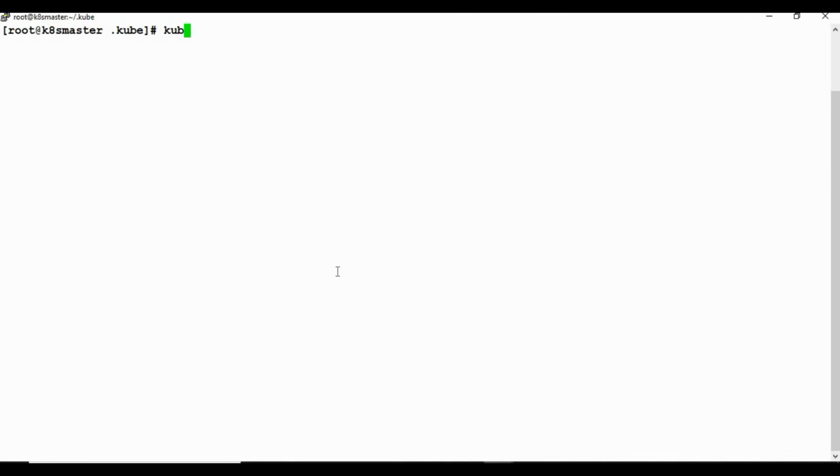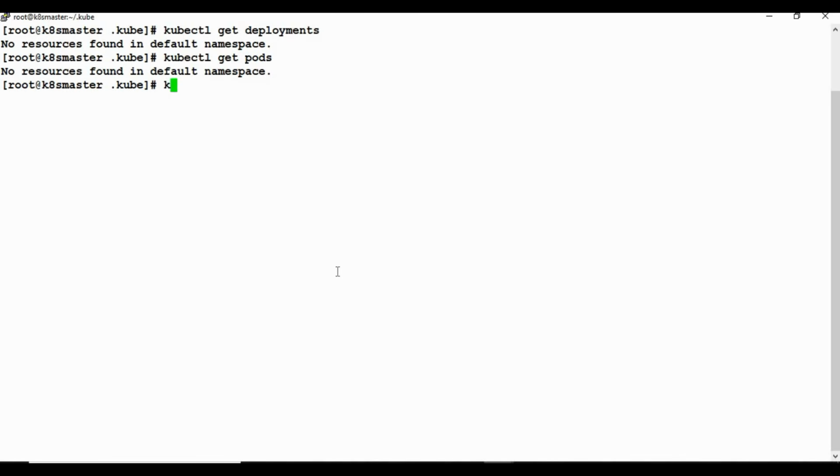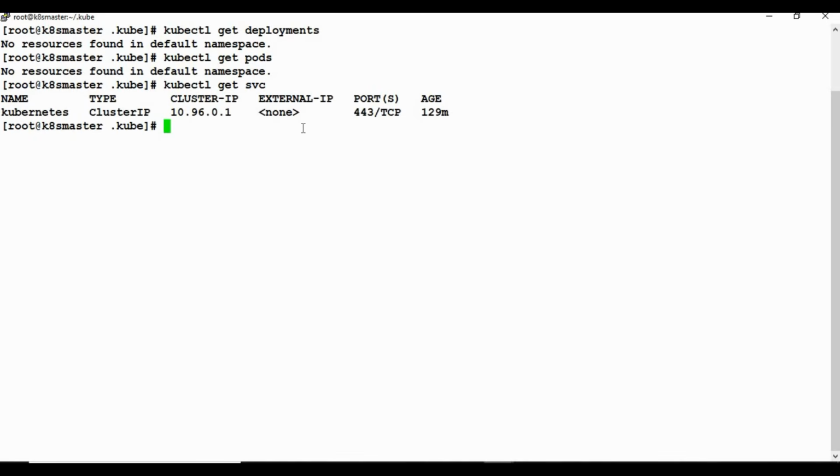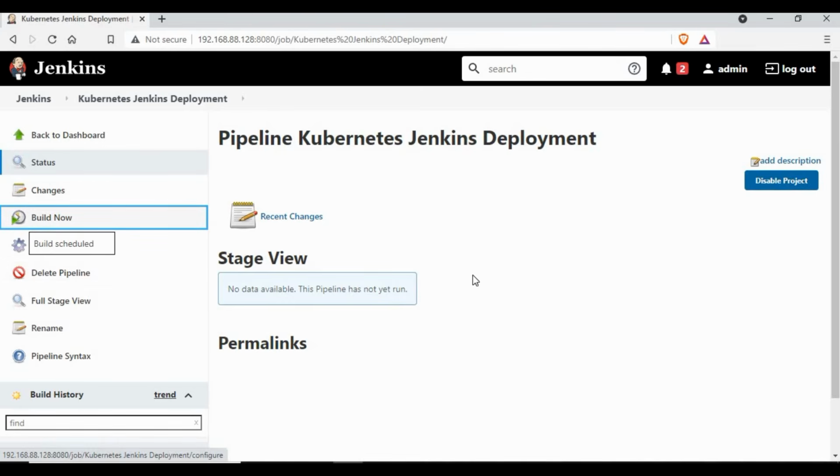Before I run the build, let me go to my Kubernetes cluster again and show you. If I run kubectl get deployments, we don't have any deployments, and we don't have any pods running. We also don't have any services running. This is the default Kubernetes service, so we don't have any service for the application. So let's go and run our job.